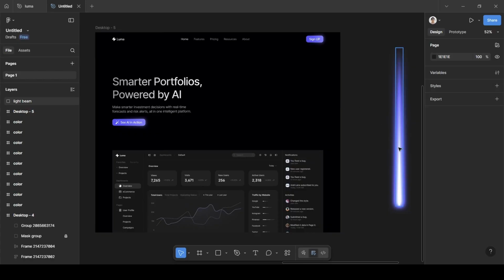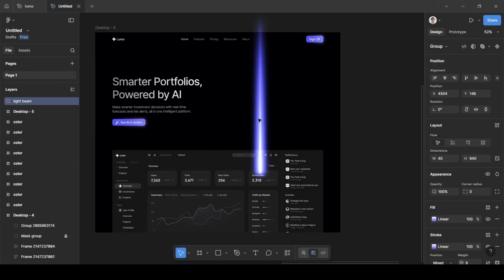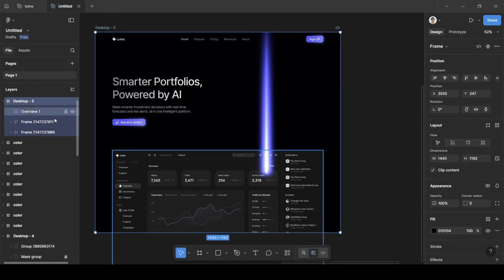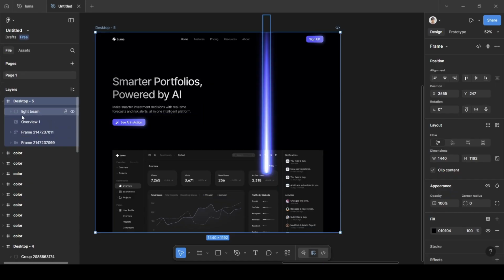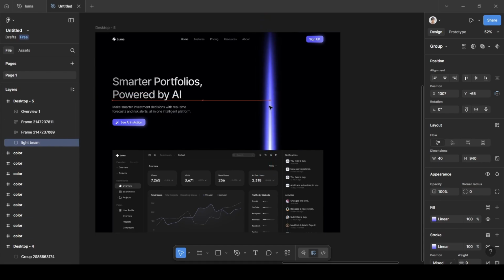I need to put it back into our hero section, so let's put it back. Okay, the light beam is inside of our main frame. This is the light beam, so let's put this light beam in the bottom layer. Okay, we will position this light beam in the bottom layer, below all of these layers. Okay, so I can place it somewhere like there.